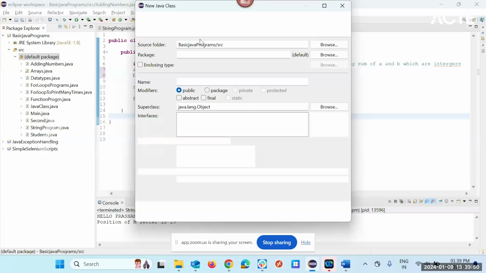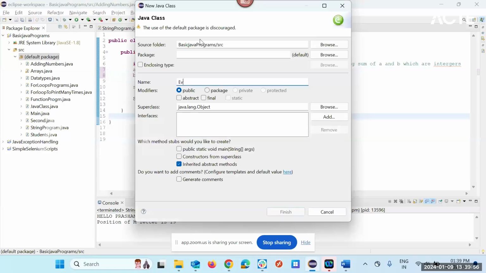Integer a equal to 10. If a divided by 2 is equal to 0, that is, if any number is divisible by 2, then I think it is an even number.